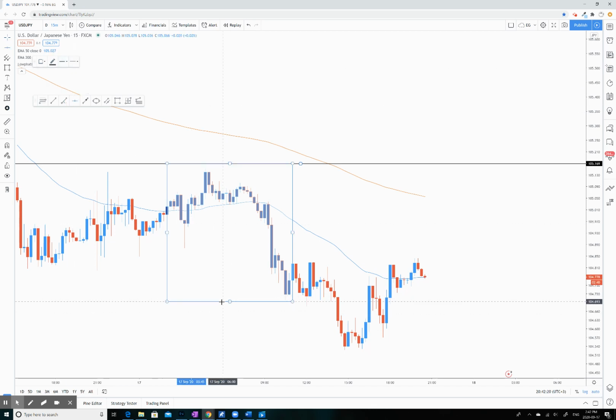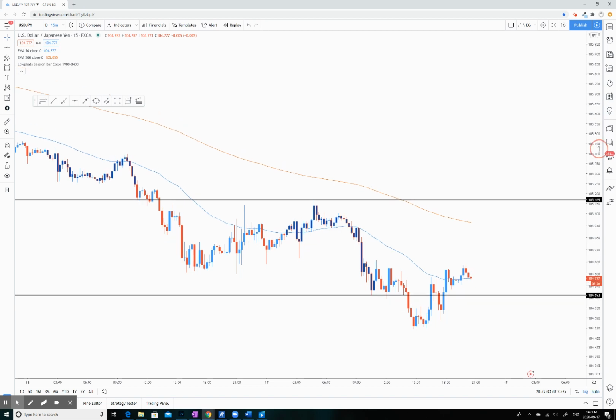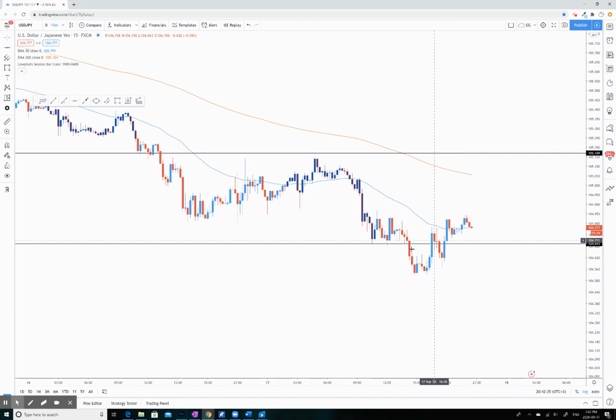Let's put this in. There we go. And I'm going to just delete this guy. But this is the area we're looking at, okay? And so often when we get a break of this range, and of course, this is not all the time, you're going to get an indication of where the market really wants to go, because a lot of pairs just aren't doing much during that session.